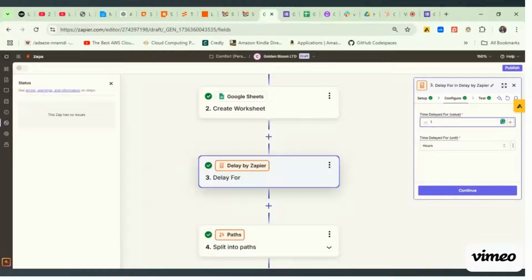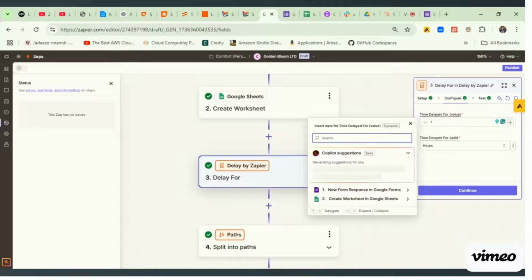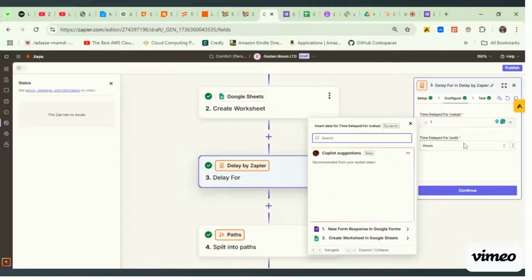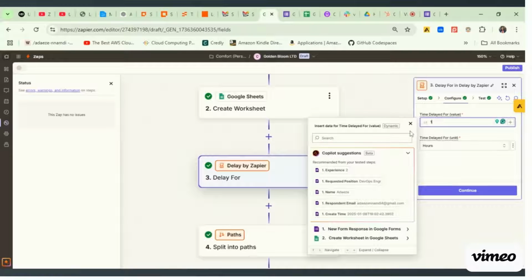So the time delayed for, I put 1 hour for the purpose of this demo, because I couldn't have been able to wait for 24 hours to record this video. So I just put 1 hour there so that I could easily record the video and show you a sample of the email sent like I did earlier on. If there was a place for time delay, you could just pick from the option, but because I didn't have such inputs, I put it as a static value.